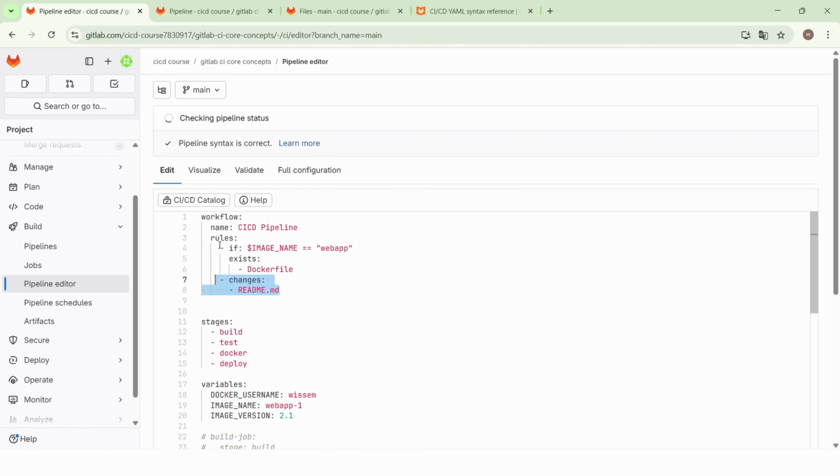So that's how we can use the rules keyword to control and to specify when we want to create the pipeline. In the next lecture, we will see how to include or exclude jobs using the rules keyword.